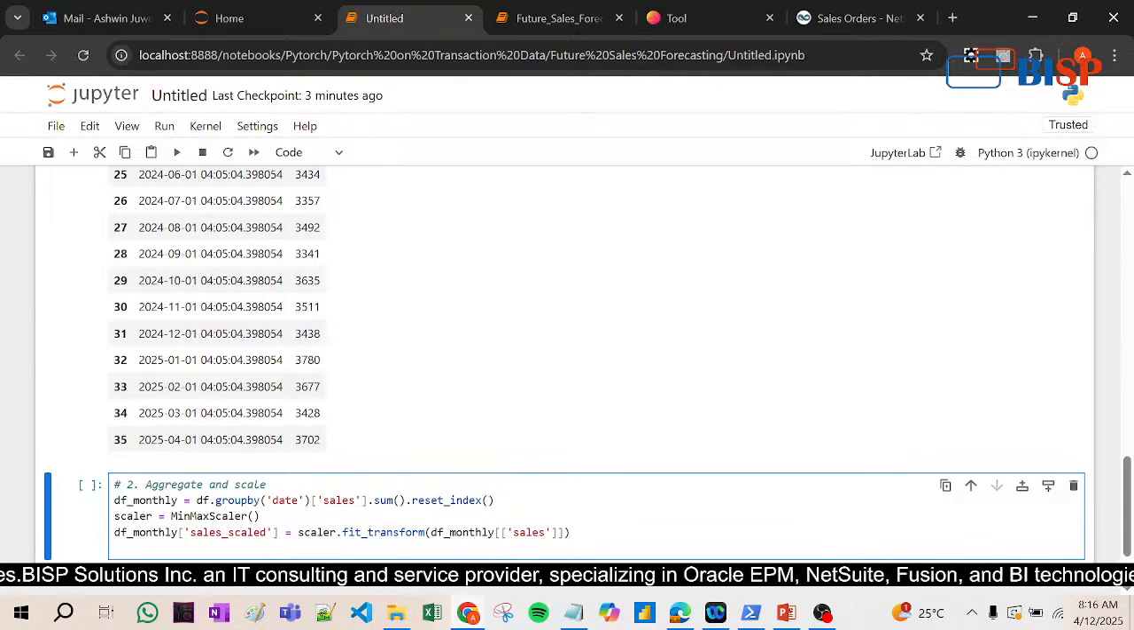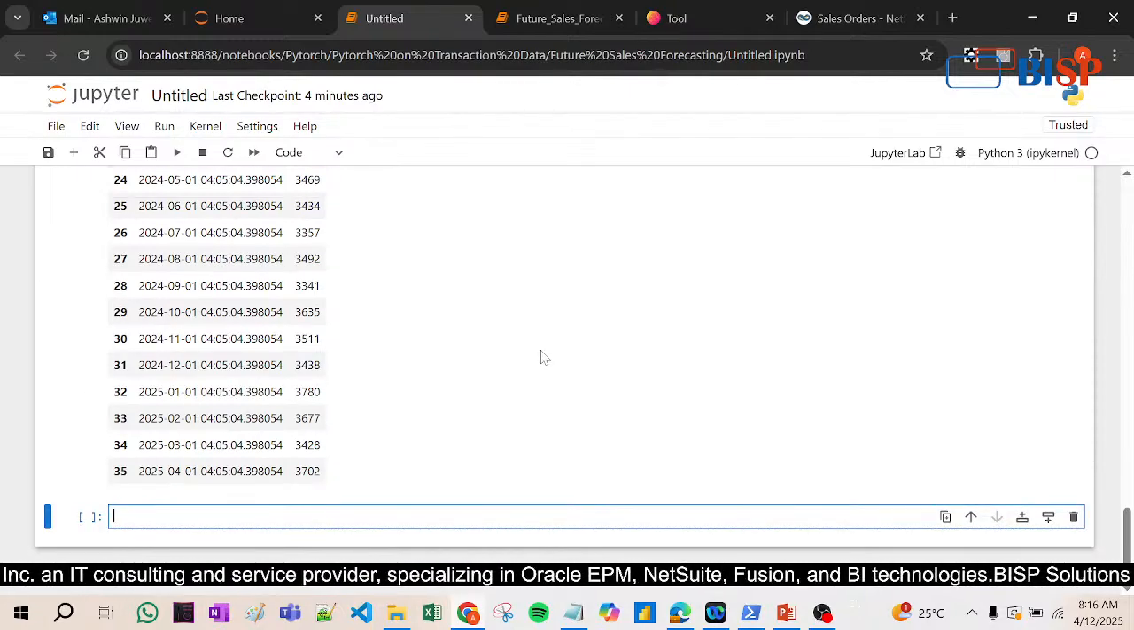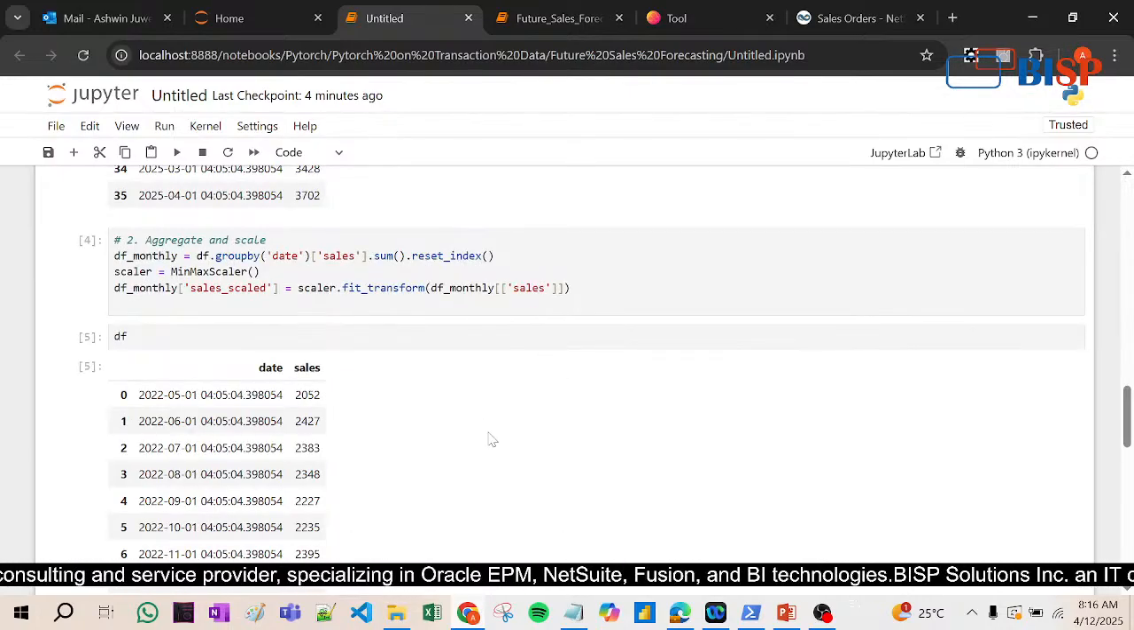df.groupby('date')['sales'].sum().reset_index(), scaler equals MinMaxScaler, this is the function MinMaxScaler, and df_monthly['sales_scaled'] equals scaler.fit_transform, then df_monthly. Now let me look at df, look at this, dates and sales.